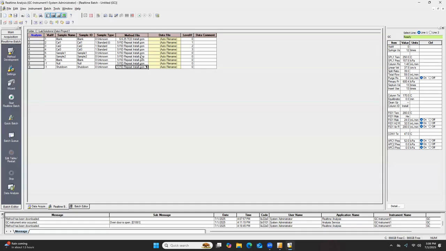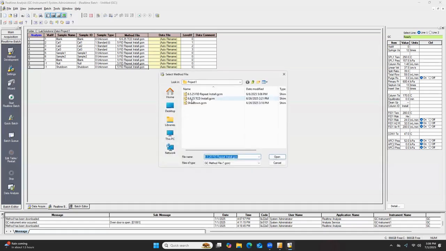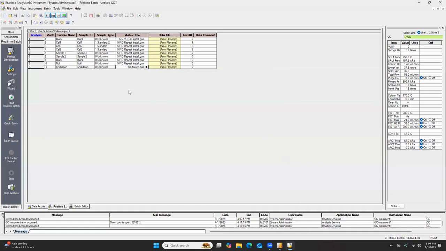So just like what we did at the top, we'll just click the arrow, click shutdown, open. Now we have a shutdown. And for the null, it would be the same as above. No, not shutdown. So null. For the null injection, for the null run, it should be the same method you use for your sample run as well, because like I said, that's to make sure that null run has the same temperature and flow parameters as what you did for your samples.